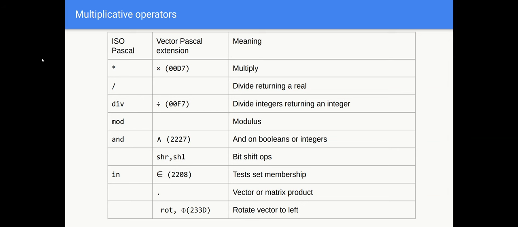Now, there's a bunch of operators here. Some of them are carried over from existing Pascal implementations. The first column I show the iso-Pascal multiplication operators. That is to say, higher priority operators than addition. So we've got multiply, two types of divide, modulus, and set membership. Now, if we go down the Vector Pascal extensions, in some cases what we've done is just put in the equivalent mathematical symbols that APL used to do the same things, which in most cases are standard mathematical symbols.